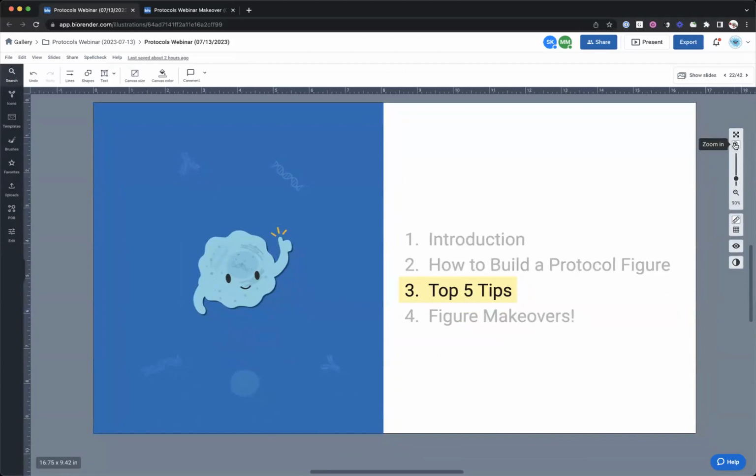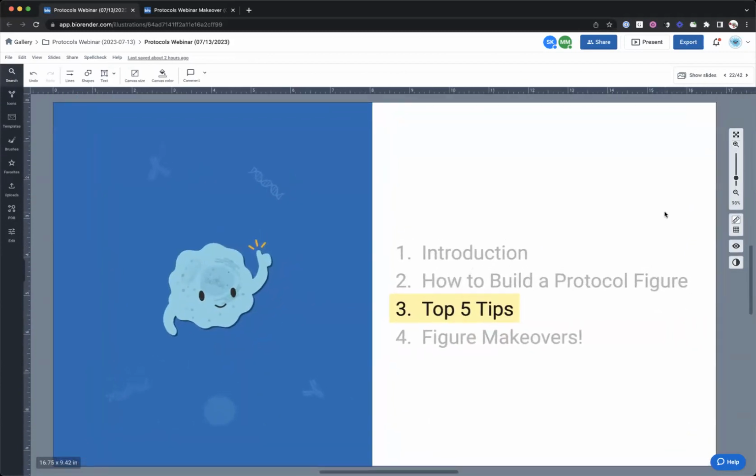Okay, yeah, that was a really great presentation, Sally. I think it really highlights some solid steps to just the figure making process in general and how to build a really solid protocol figure. So right now what we're going to do is dive into our top 5 tips for making sure that your protocol figure is really as effective as it can be.